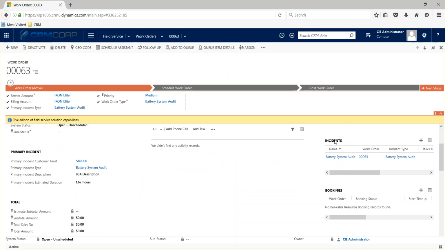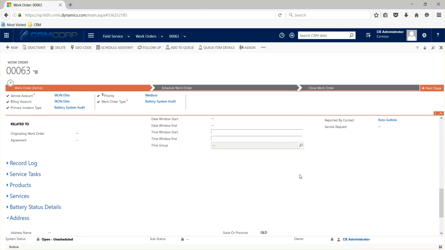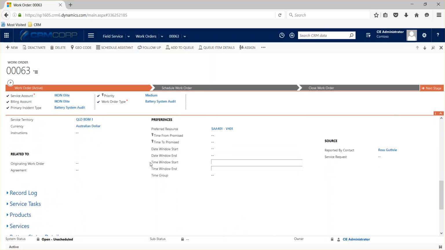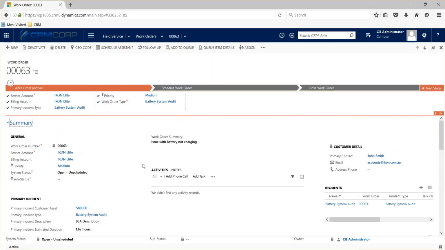If I need to flag a separate incident, maybe to do a charger system audit, I can add another incident here and add a charger system audit. In so doing, that would also be adding details in the service task, products and services, which we'll get to a little bit later. Otherwise that's all looking really good. So happy with that. Our next step is to review or place the booking associated with this field service activity or work order.